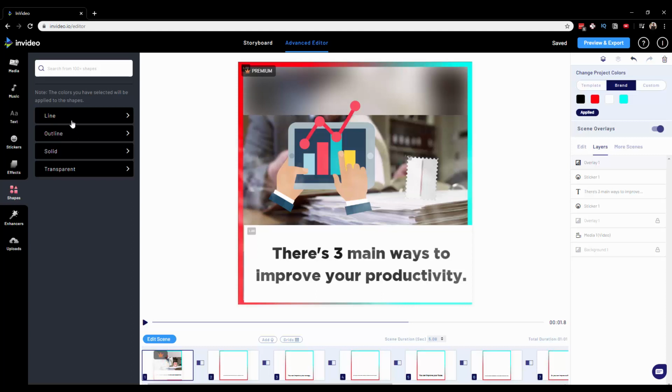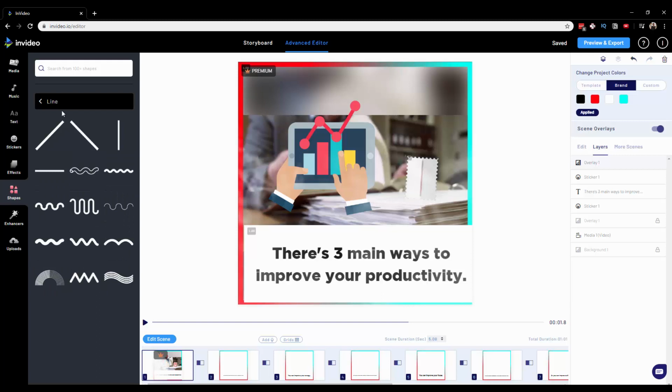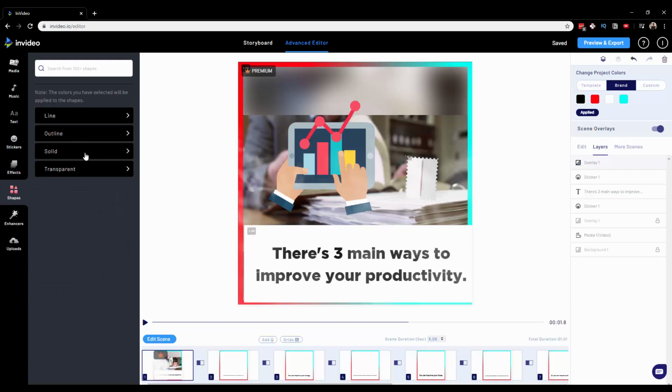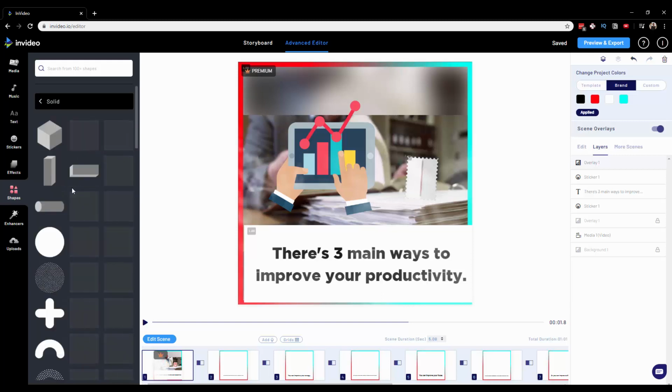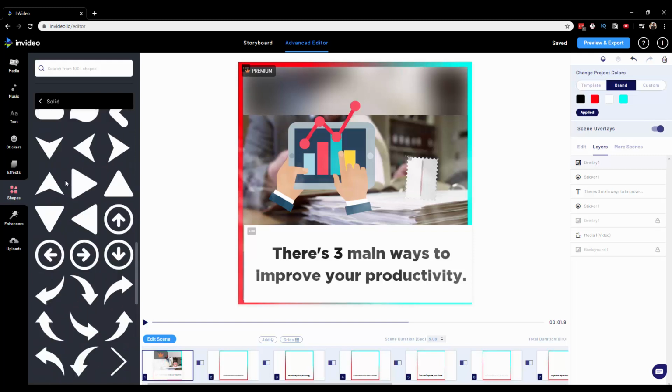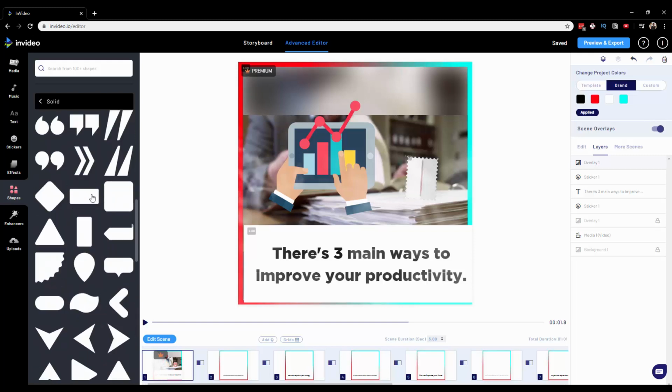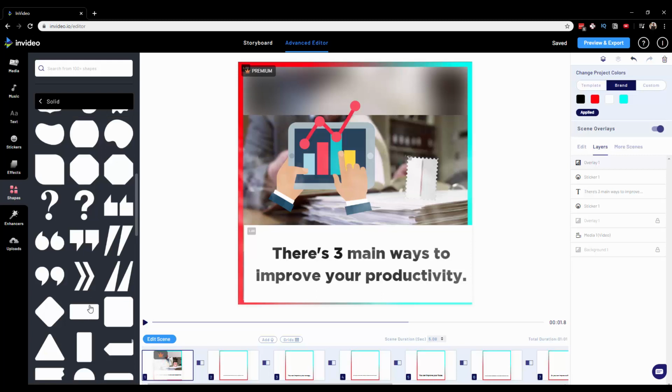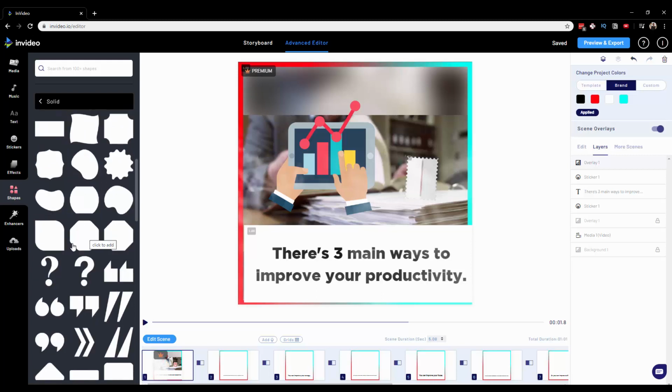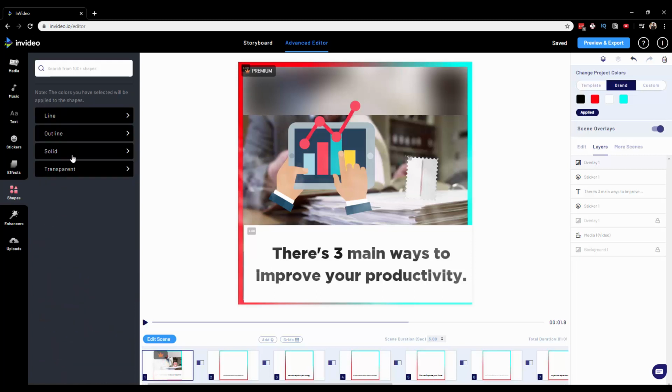Shapes. This is once again more of an animated video creator feature. You can add lines. You can add solid outline or solid shapes, etc. You can probably use this for little text boxes. If you want to make your own stop sign, I'm not gonna stop you, but I'm assuming you're not gonna use this that much unless you're making an arrow or something like that.